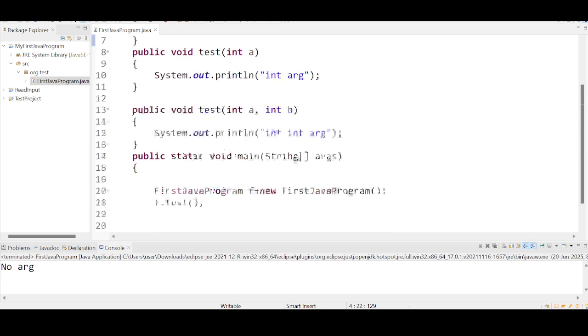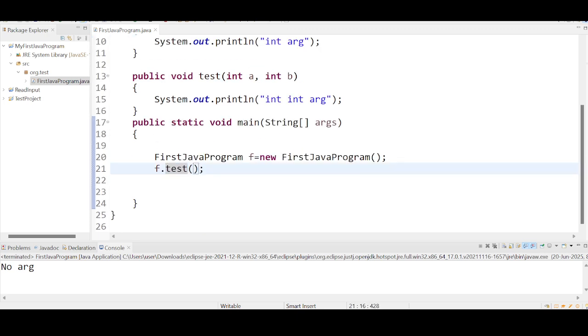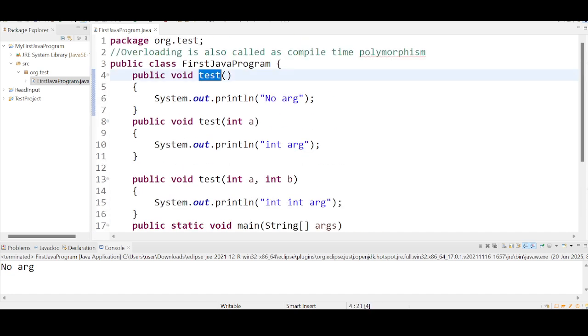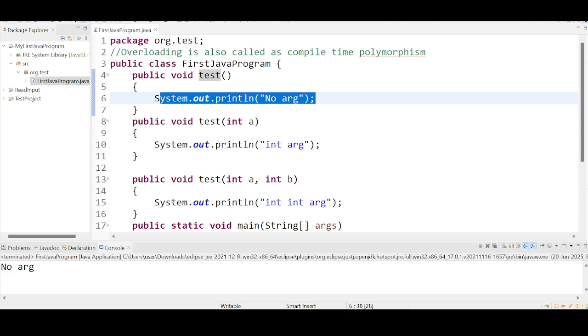Output is no argument because you're not passing anything. It will check: is there any test method which is not accepting any argument? Yes, there is a test method. Let me execute that. Execute it.